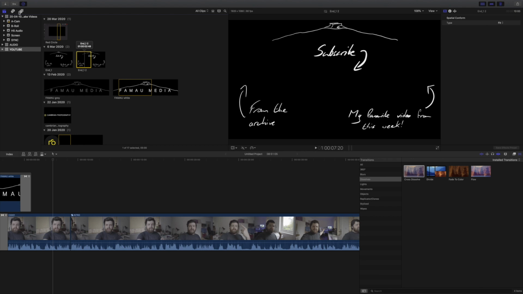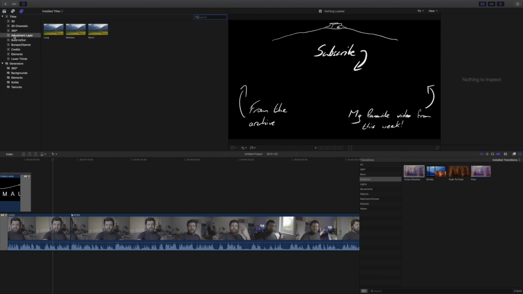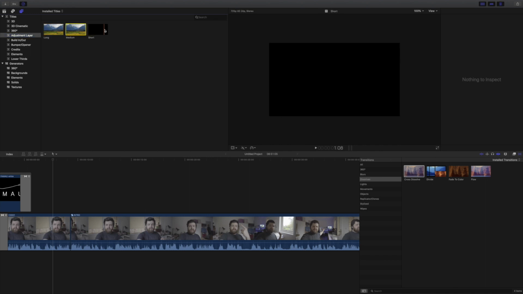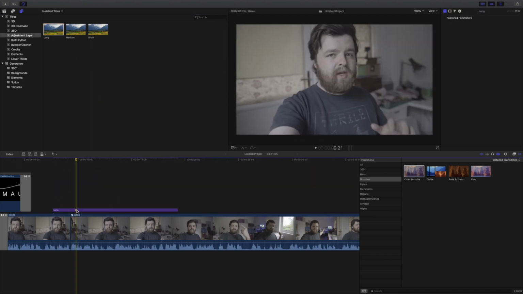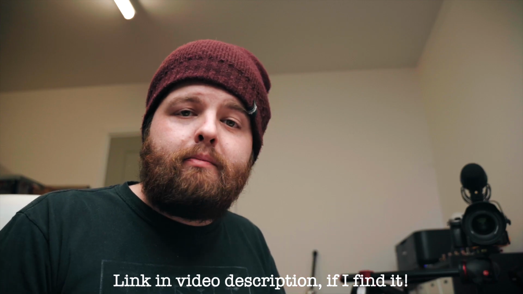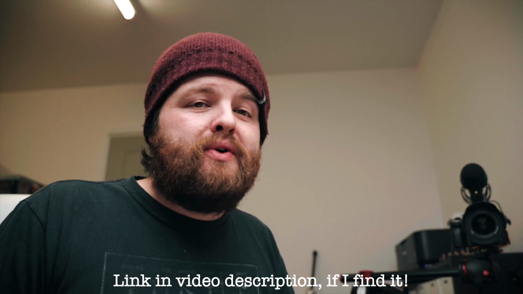It's very simple. So to start with, if I go into my titles menu, I've got a section there called adjustment layers, long, medium and short. That's exactly what they are. That's a long one, that's a medium one, that's a short one in length. So I'm going to just take the long one, drag that on top of my timeline. This was actually a download from someone else on YouTube. For the life of me, I cannot remember who, but it's so handy.